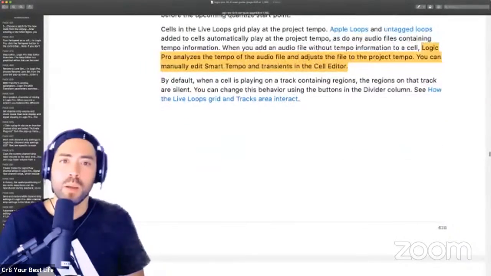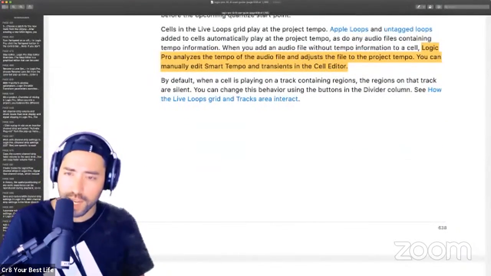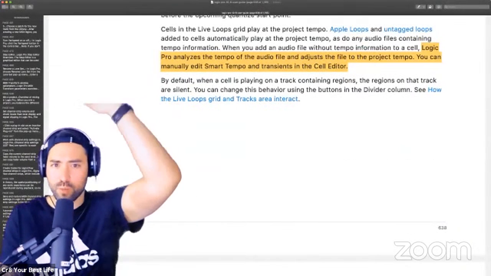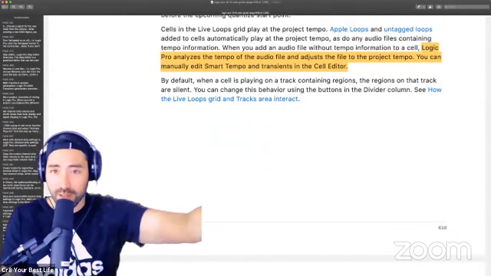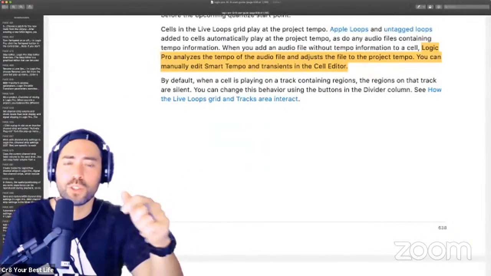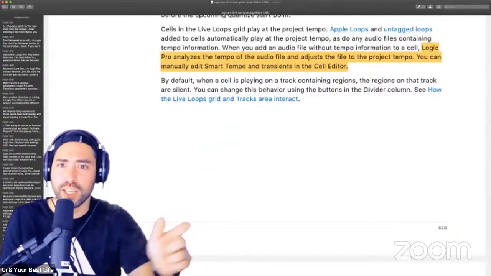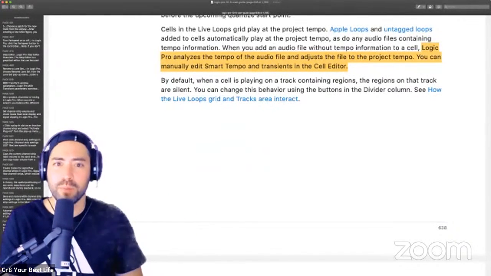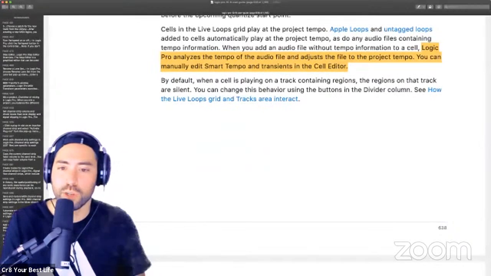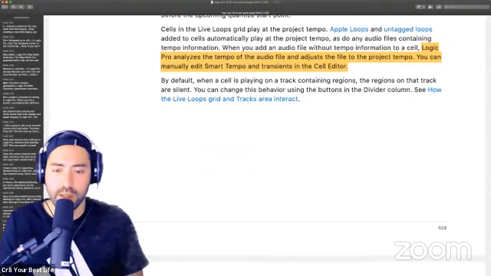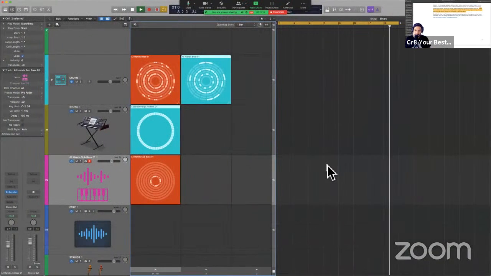We're going over Live Loops. By default, when a cell is playing on a track containing regions, the regions on that track are silent. You can change this behavior using the buttons in the divider column. Okay, let's go over this. This is actually important. So let's go here and look at this.